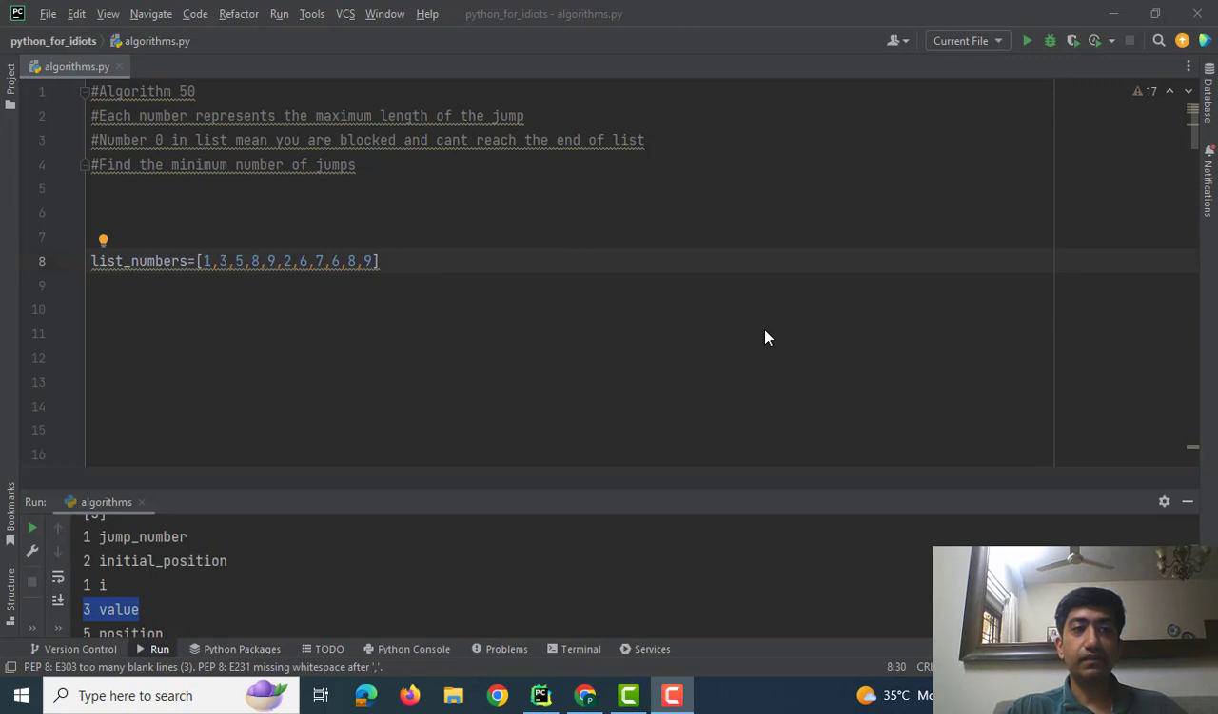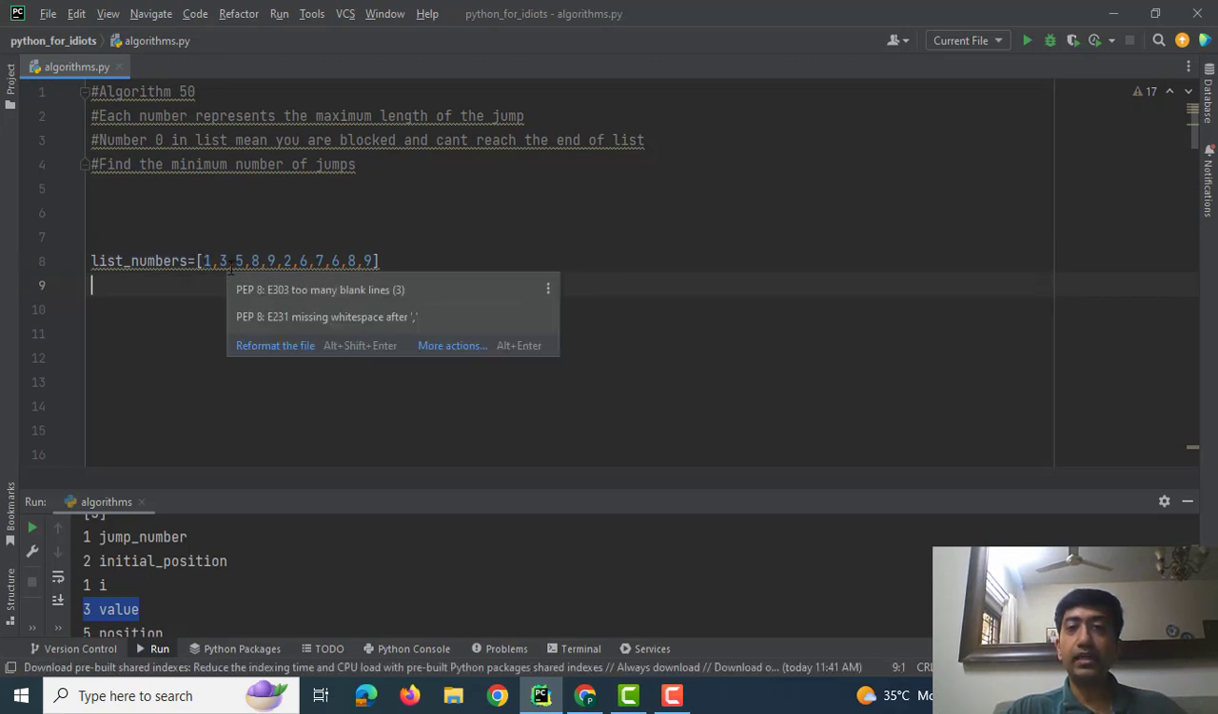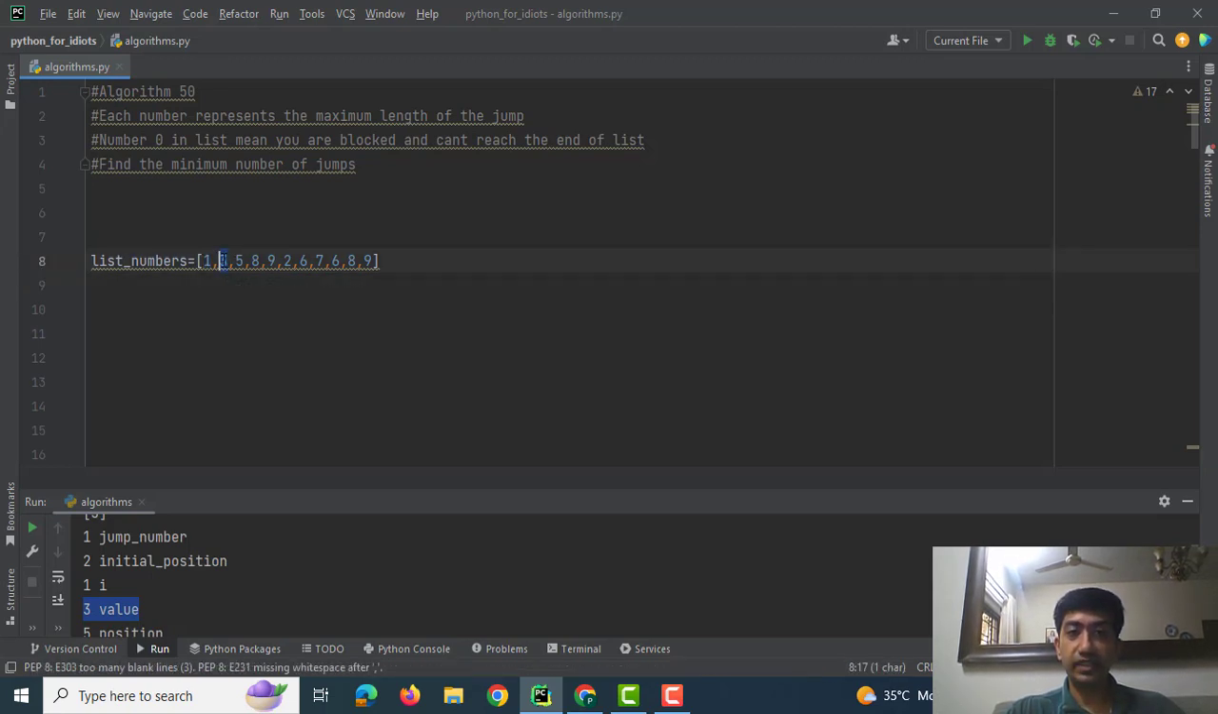In this task we are given a list of numbers. Each number represents the maximum length of a jump that one can do from that particular element. For example, at one position we can do a maximum length of jump 1, so I reach 3. At 3 the maximum length of a jump that one can do is 3, I reach 1, 2, 3.